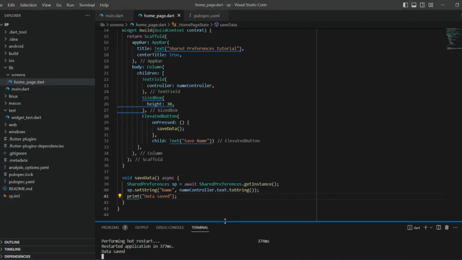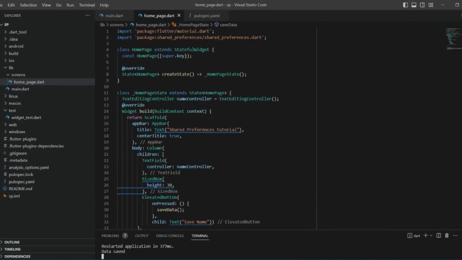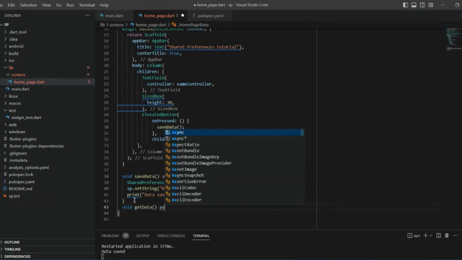Now we want to retrieve our data. So we will be creating another function as getData async.